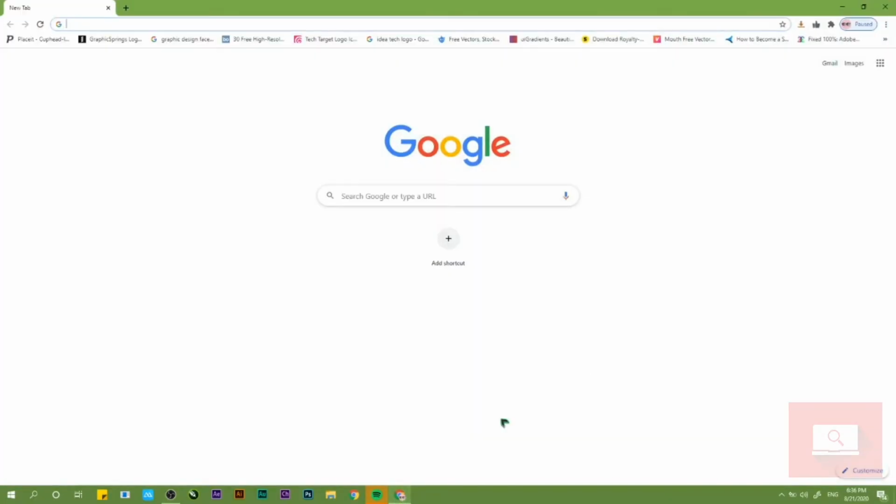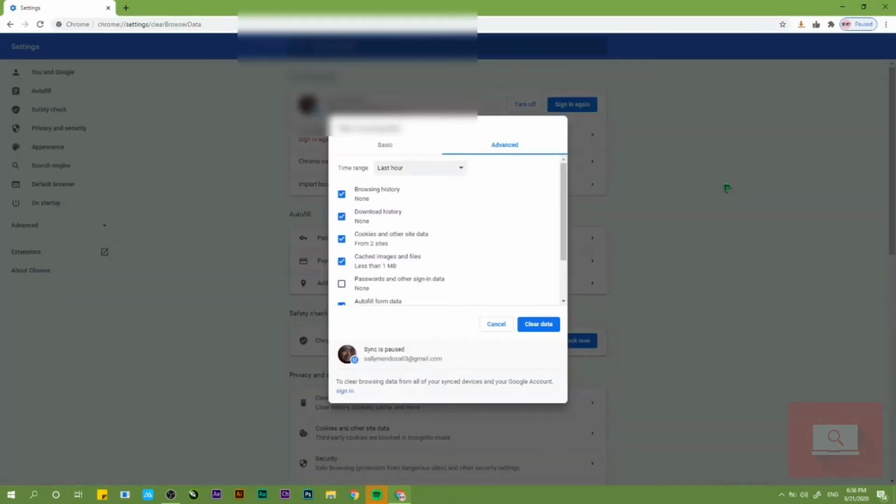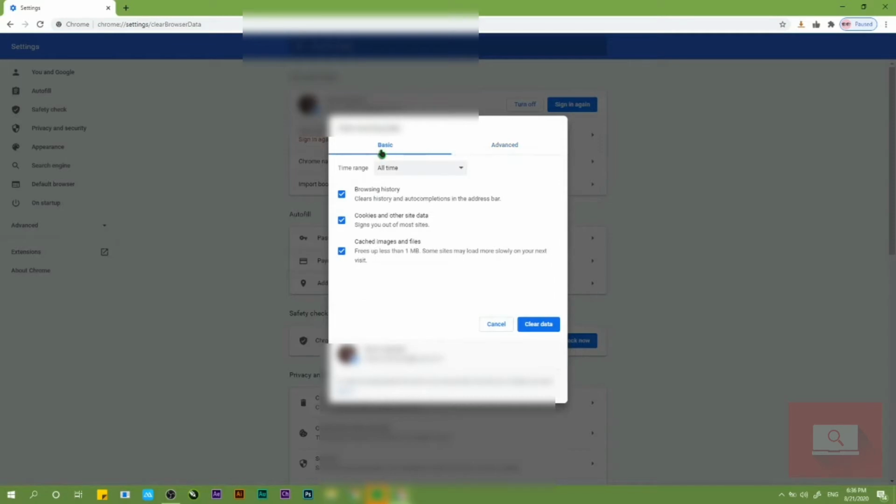So, open up your browser. At the top right of your browser, click nyo yung tatlong dot sa taas. Tapos, more tools. Then, click nyo yung clear browsing data. So, click natin yung basic. Tapos, sa basic, may mga boxes dito. I-check nyo lahat to, tapos clear data natin.